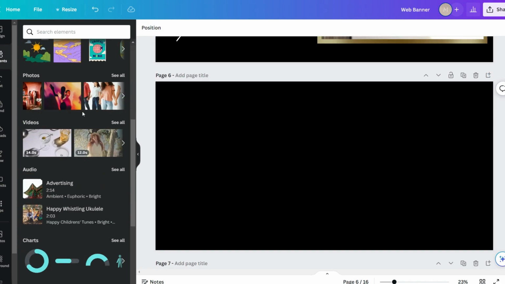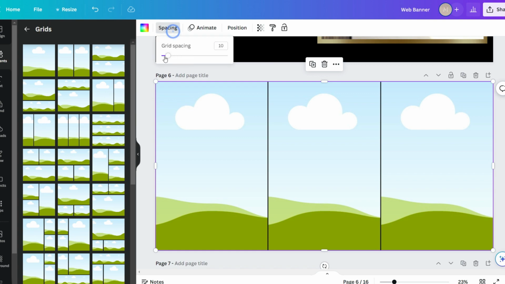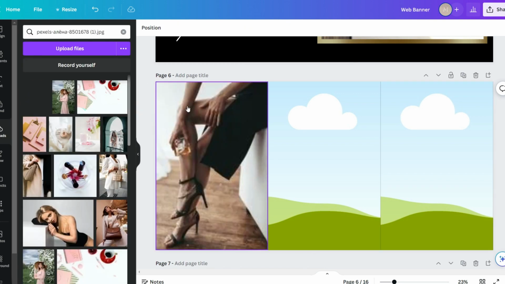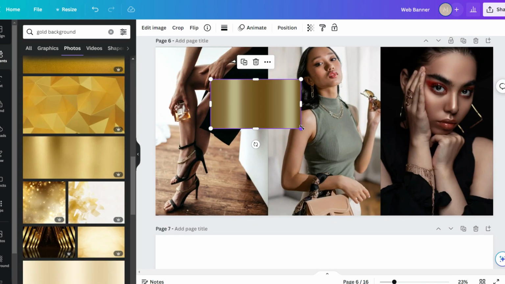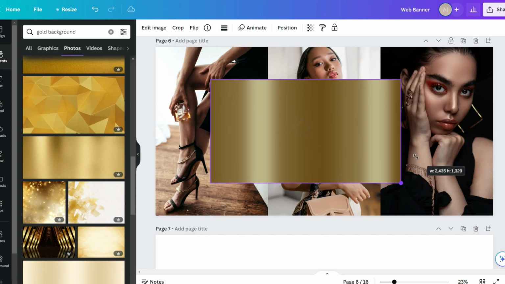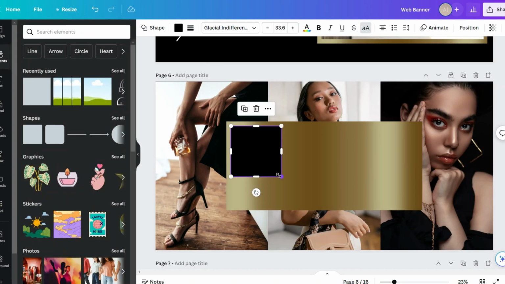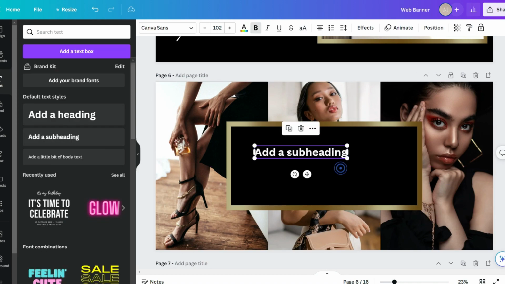Here under elements, I'm just going to scroll down, and under grids, I'm just going to insert a 3 grid, and I'm going to remove the grid spacing. Next, you can go ahead and drag and drop the pictures that you're going to add. I'm going to be inserting that same gold background image, and then under shapes, I'm just going to insert a square shape. I'm going to insert 2 text boxes, and these are just going to say, let's connect.